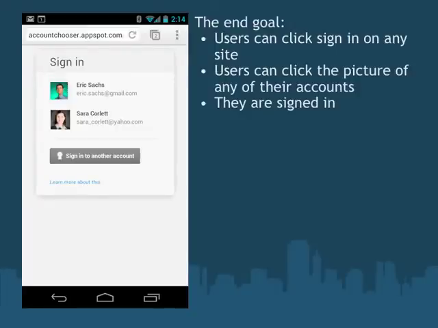But the end goal in the common case is the users can go to any site, they can click the sign-in button, they then simply click the picture of any of their accounts that they want to use, and that's it, they're signed in, no more than that.